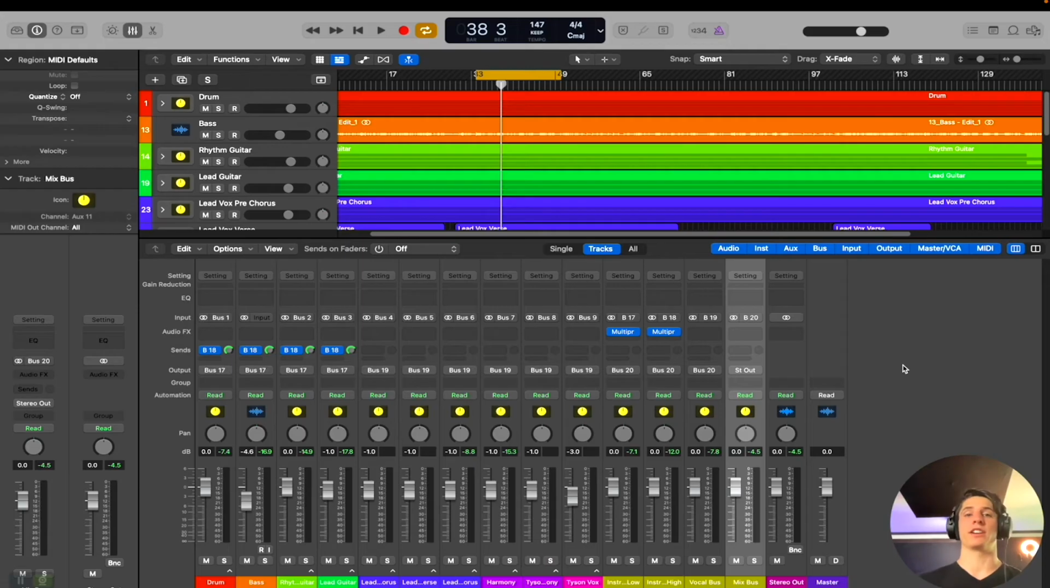What I have here is a song that I've just finished the static mix for. So I've set all my volume balances, and now I am ready to begin my strategy of top-down mixing. So starting in the mix bus and then moving down towards the individual tracks instead of starting from the individual tracks upwards. So I'm starting on the mix bus.